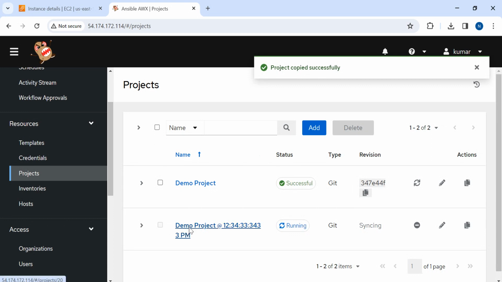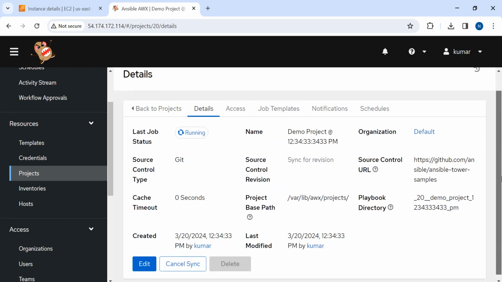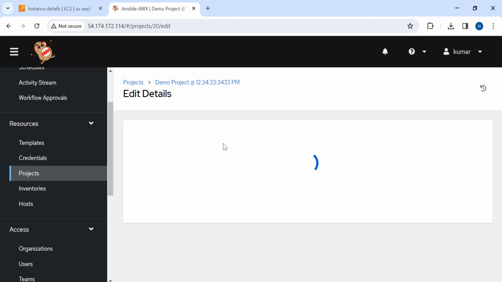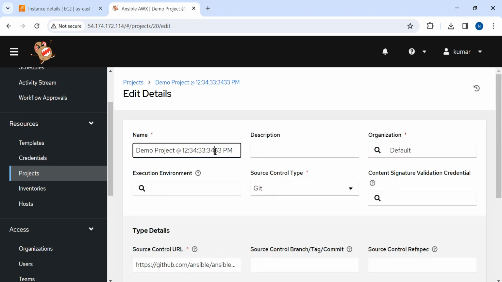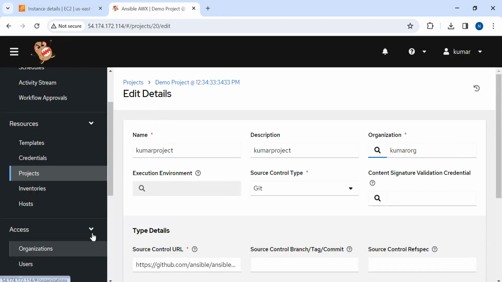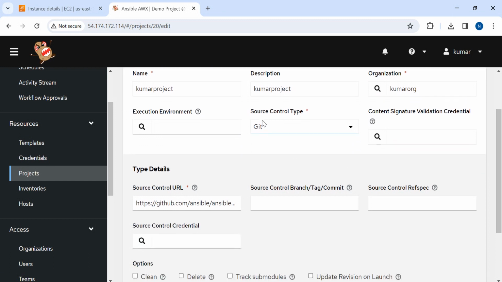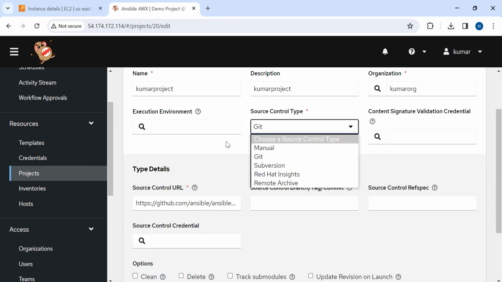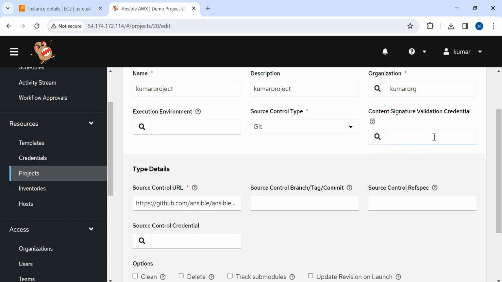This one, I'll click on the edit button, go all the way down, and change the name of the project. So I'll say Kumar Project, right? And instead of the default, I'll say this is my organization I'm going to use. In this project, you can see the code is referring from source control, which is Git. You can also use manual, Subversion, Red Hat instance, and many more.